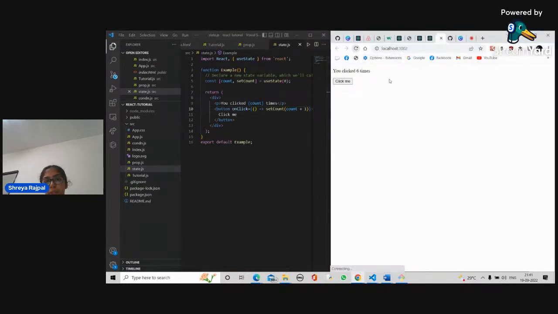And if you reload this page, it goes back to 0. Why is that happening? Because every time you reload it, it'll get re-rendered. So the state was 0 initially, it'll go back to 0 again, right?